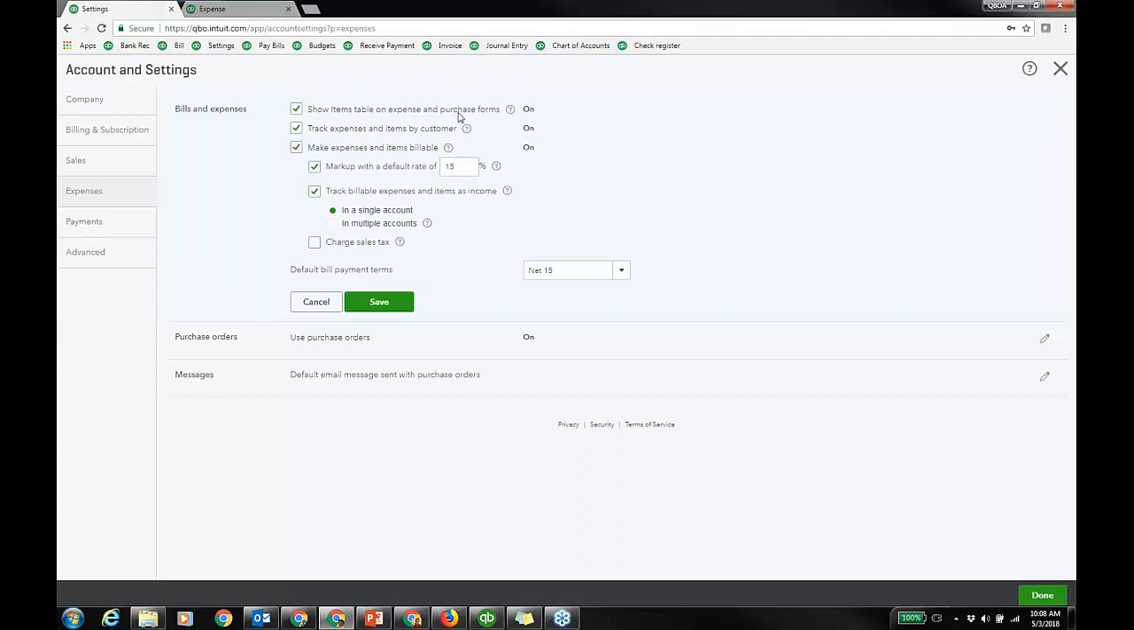Show items table on expense and purchase forms, because you're using items on the estimate and on the invoice, right? So we want to job cost them, not just at the account level, but at the item level. That's what this setting is doing. Tracking expenses and items by customer gives you the customer field for project or customer, and then making it billable.